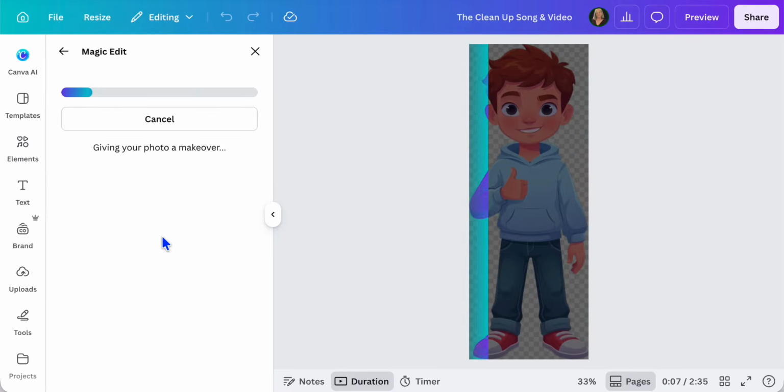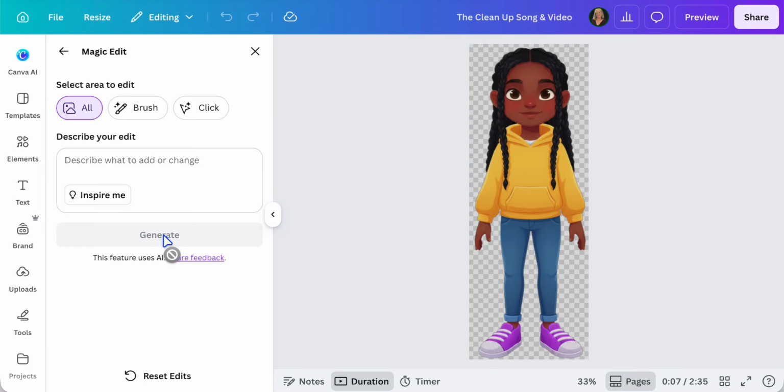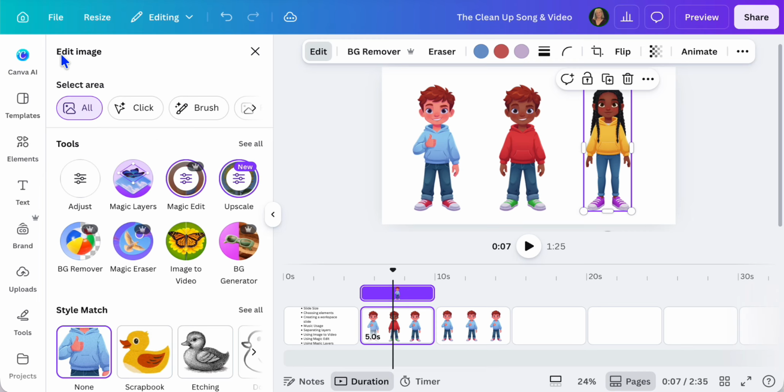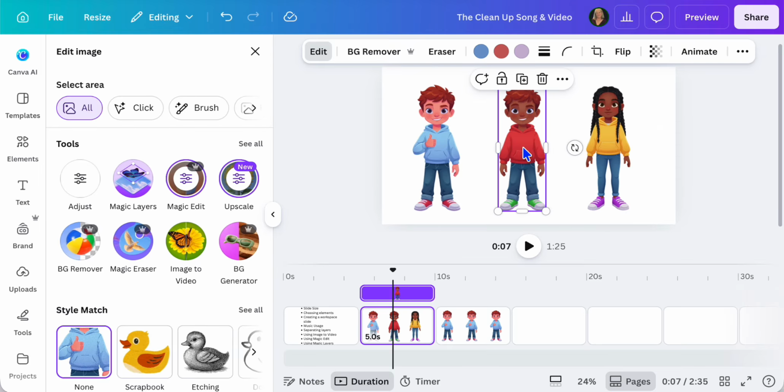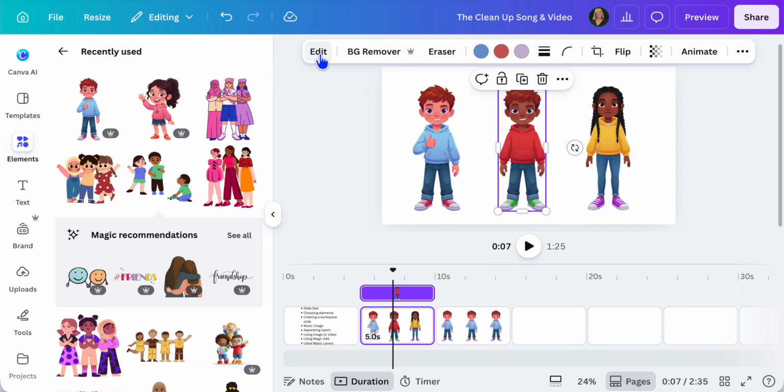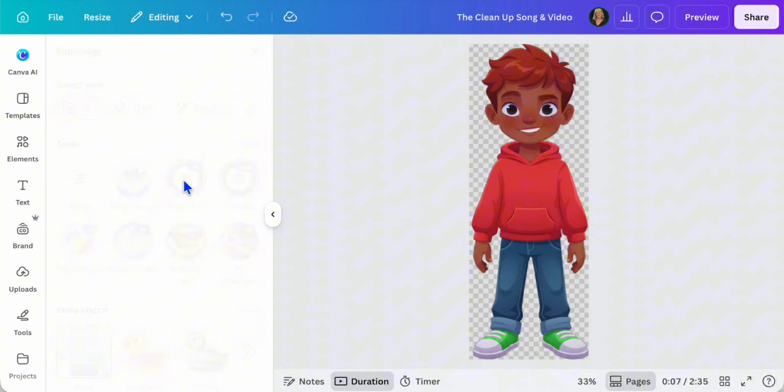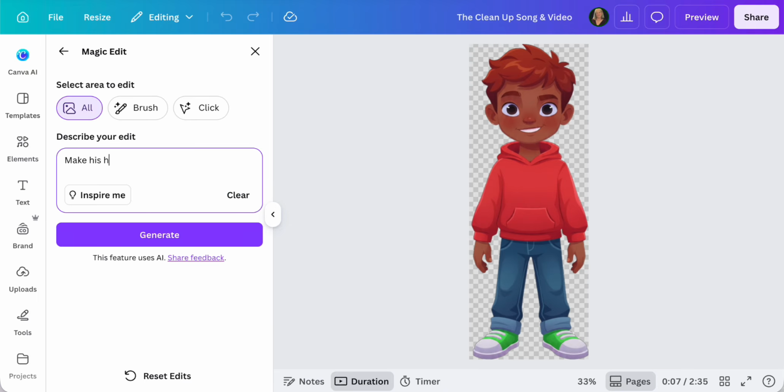I've been more specific about the hair. Oh man, I love this. Okay, there we go. And they're all proportional with each other. I'm really not super happy with this one. So I'm going to come back here and go to edit, and go to Magic Edit, make his hair black and straight.